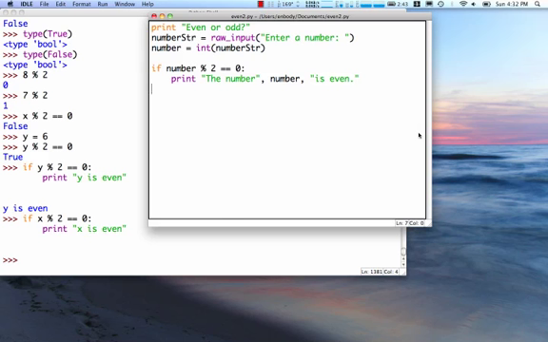And we'll save it. So let's take a look at what we've done. We print out a title, even or odd. We ask for an input, convert the input to an int. Now we can ask a question. If, when I divide the number by 2, its remainder is 0, we will print the number is even. Let's try it out.